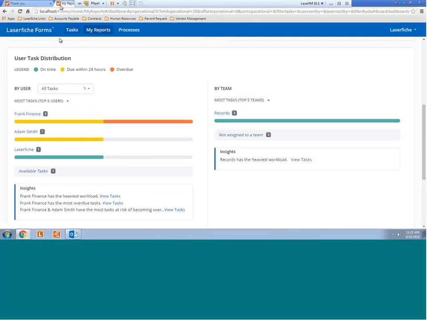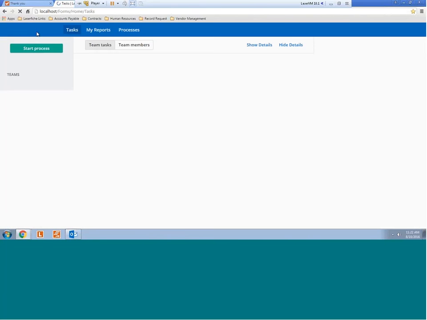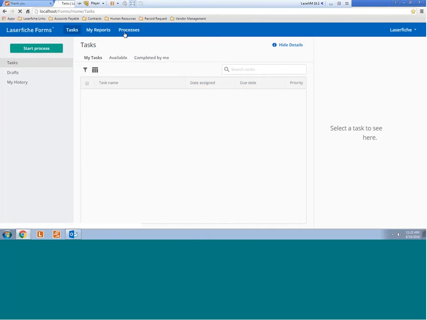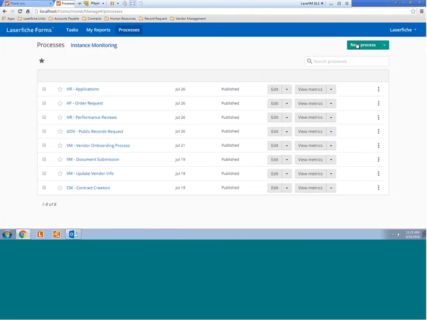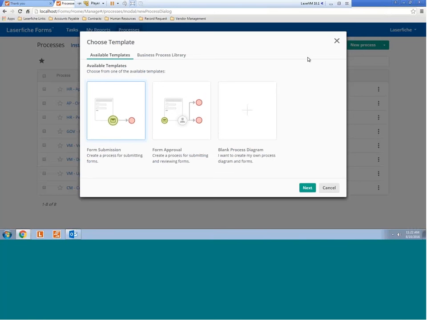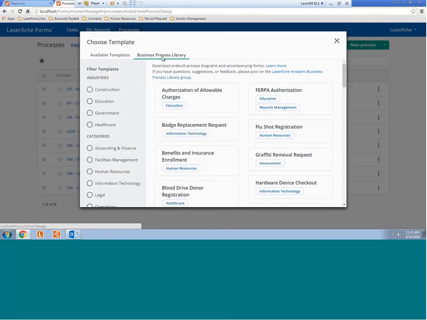Okay, so that wraps up the demonstration of the records request process. As you saw, Forms is super easy to use, and it can get so much done. There's one more thing that I would like to show you, as Danielle mentioned earlier, because it will actually make your life even easier. Just when you thought it couldn't get any better, here's the Business Process Library.